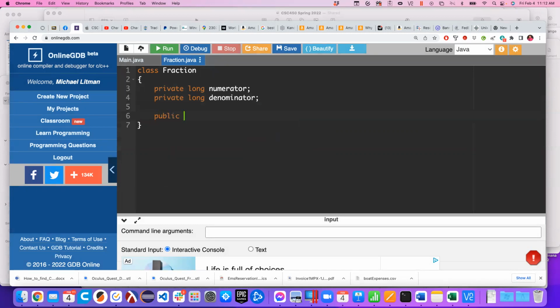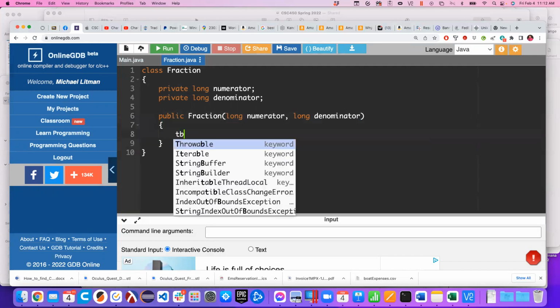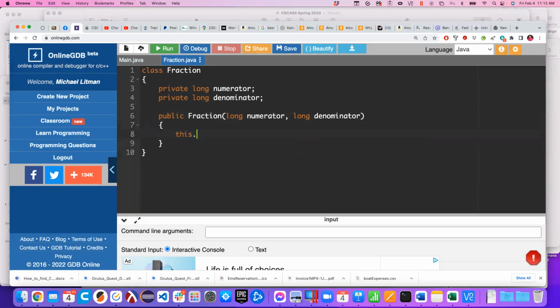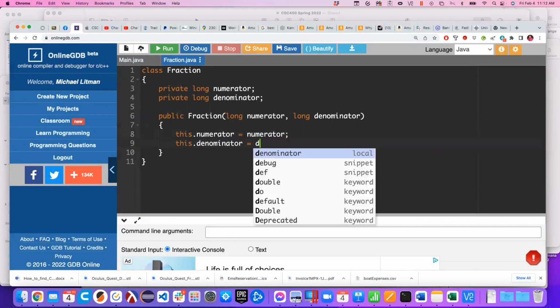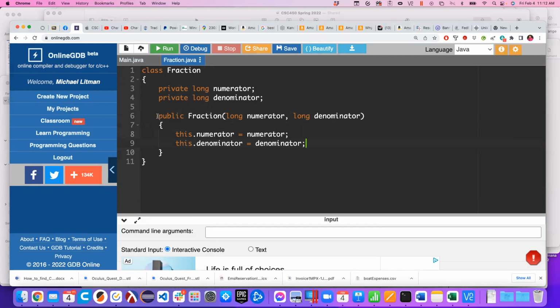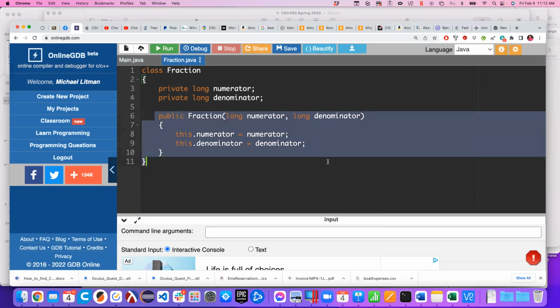All right, now our constructor for the fraction class has the same name as the class name. So it's going to be fraction. And this guy will take in a long numerator and a long denominator. And then we'll set this dot numerator equal to numerator, this dot denominator equal to denominator. So this will be the guy that allows us to construct a fraction.